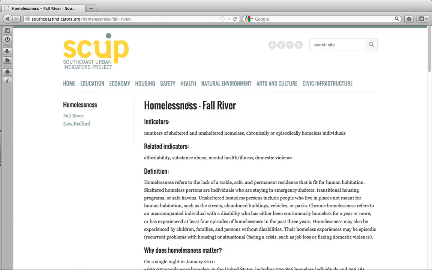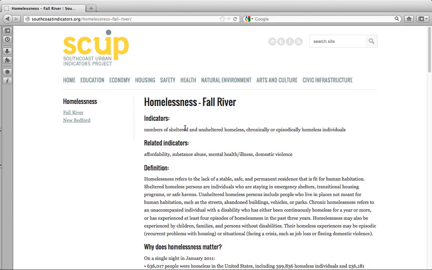There is consistency throughout the site in that every page you visit has been broken down into different sections. The first section on each page identifies what the actual indicators are. So in this case, homelessness, we have the number of sheltered and unsheltered homeless, and our other indicator for homelessness is chronically or episodically homeless individuals.